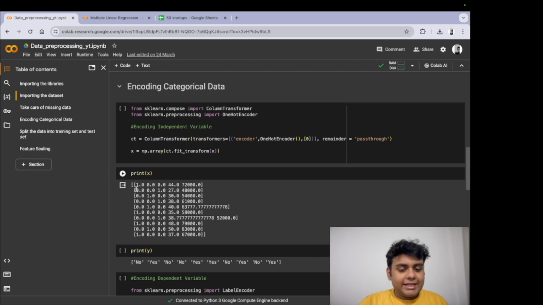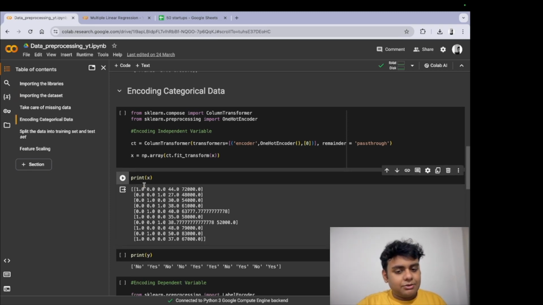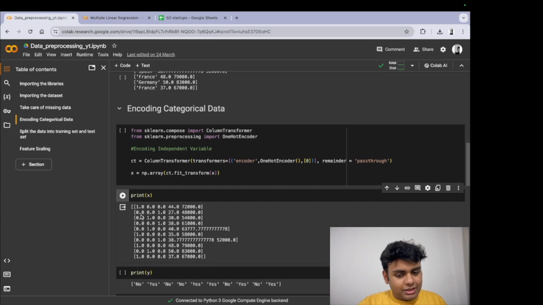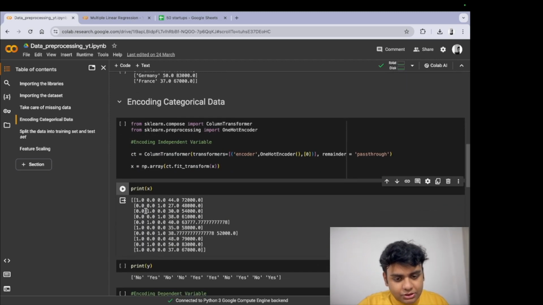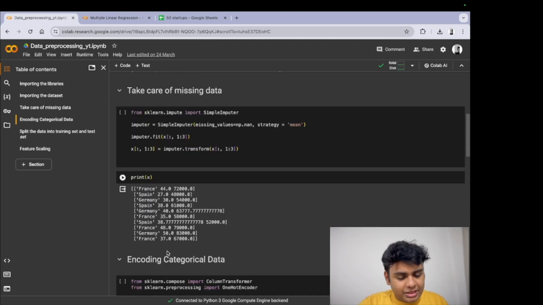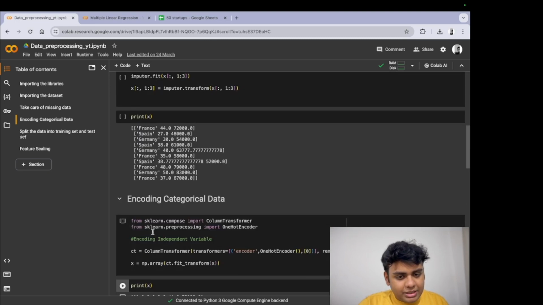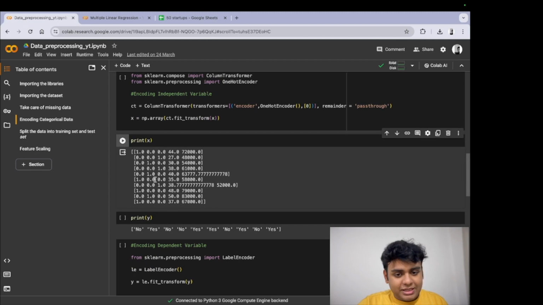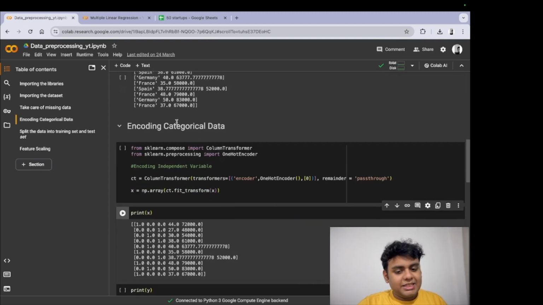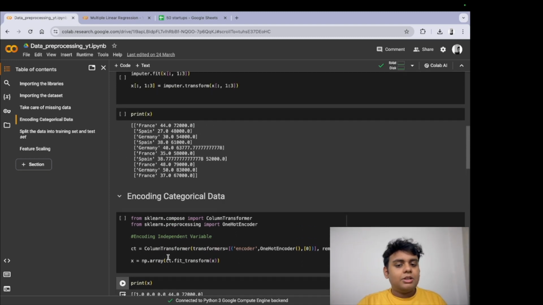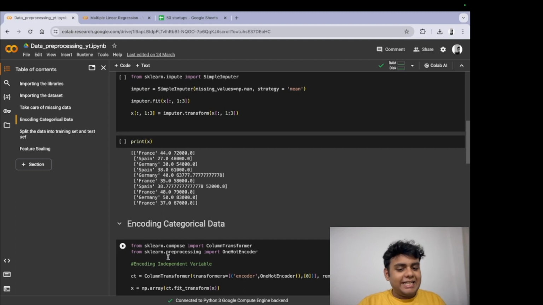I'll give an example why, because see, France was the first, and France is 1, and all of the values are zero, but just the France is one. Now let us do that for the other one. So the third value is one, which means the Germany. So all values for Germany are one, and other values are zero. Even France and Spain are zero. Now same for the which one is left? Spain is left. So all the values for Spain are one, and other values are zero. So this is what encoding categorical data means.